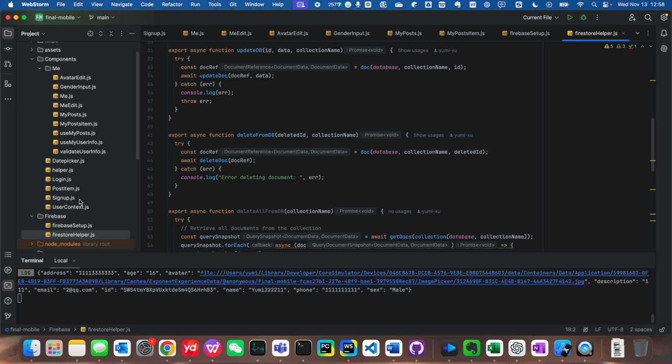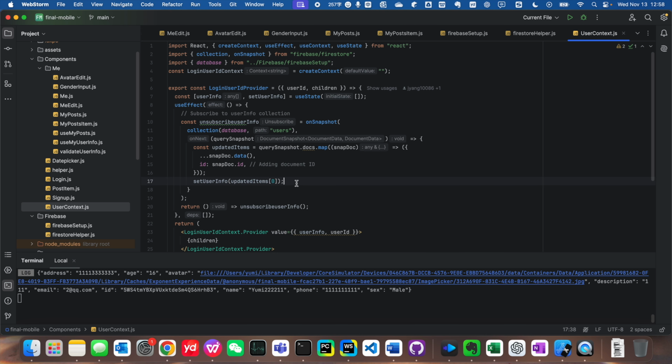And for the user context part, this is the login user provider, and it implements the context API to share user state across the application, like ID and profile info. Okay, here is the main part, for the integration and communication.